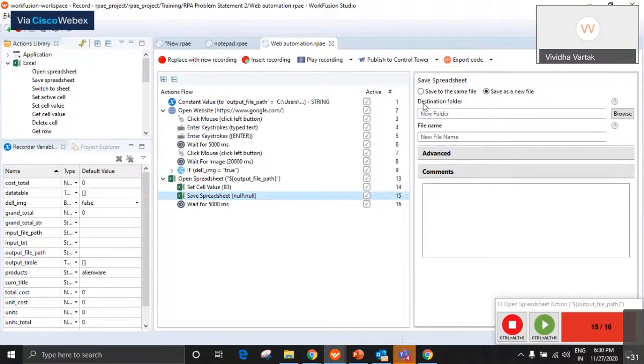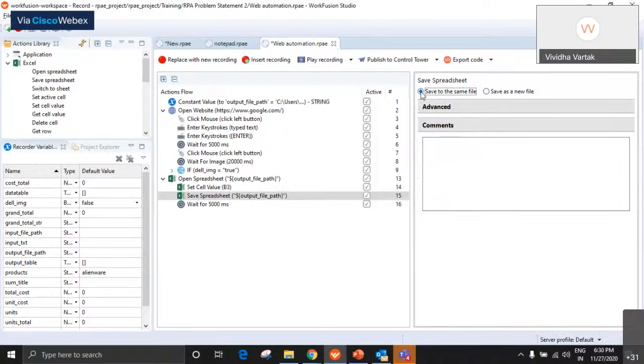In the save spreadsheet action, what happened was I tried to save it as a new file and I did not give in any parameters here. That's the reason it failed. So I will just run the code again with save it to the same spreadsheet. Control S, then play recording.